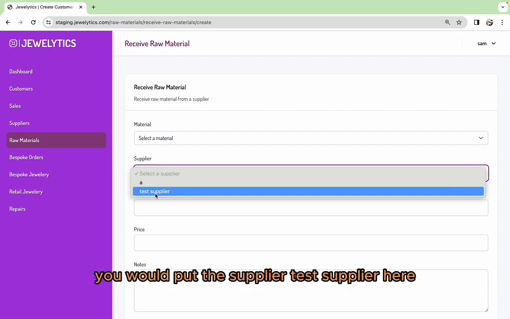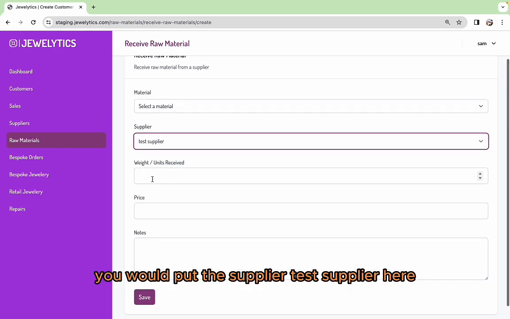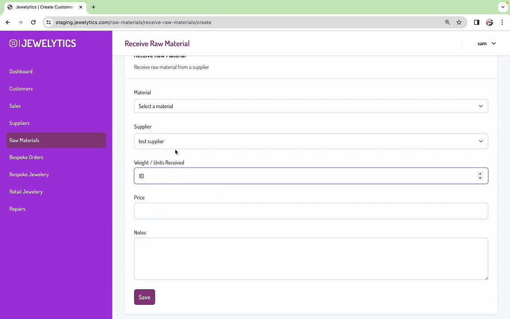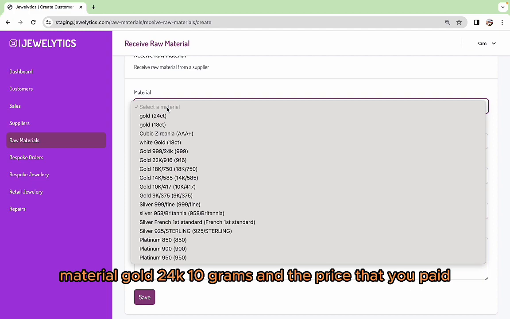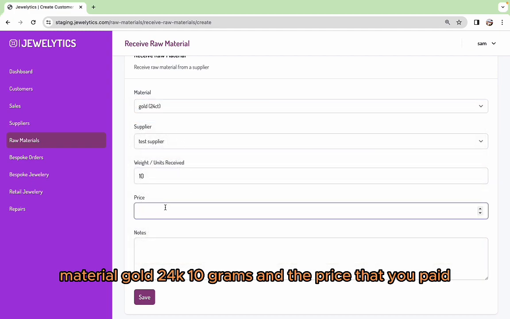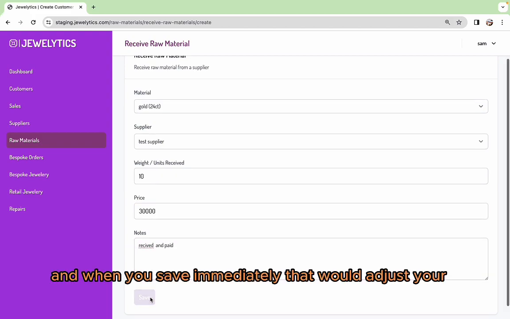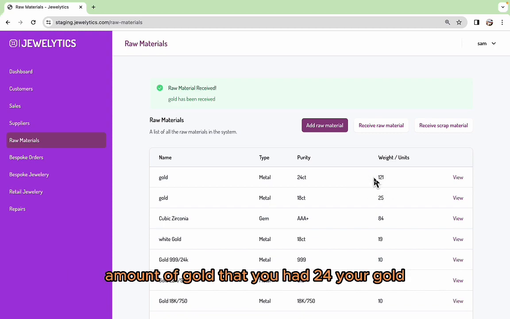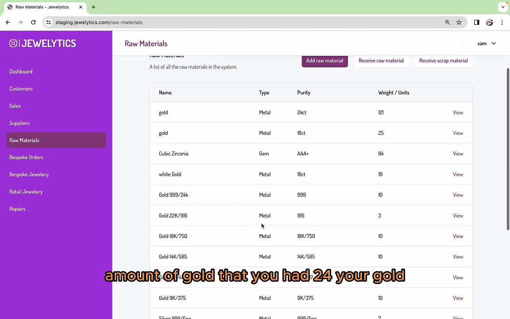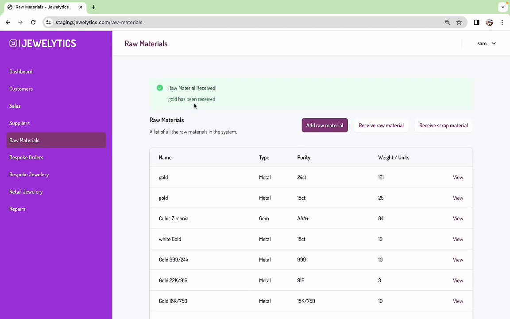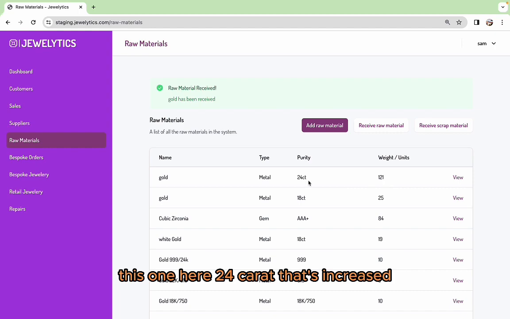Here you would put the supplier, the test supplier. Here you would put the weight that you received, 10 grams. Let's just put the material gold, 24, 10 grams, and the price that you paid. And when you save, immediately that would adjust your amount of gold, 24 carat. Okay, that gold has been received. This one here, 24 carat, has increased.